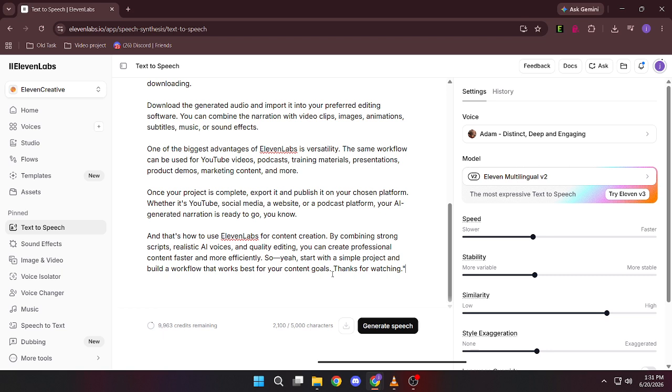Whether it's YouTube, social media, a website, or a podcast platform, your AI-generated narration is ready to go, and that's how to use ElevenLabs for content creation. By combining strong scripts, realistic AI voices, and quality editing, you can create professional content faster and more efficiently.